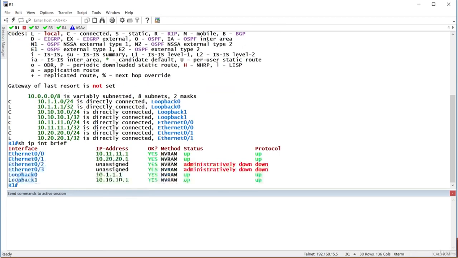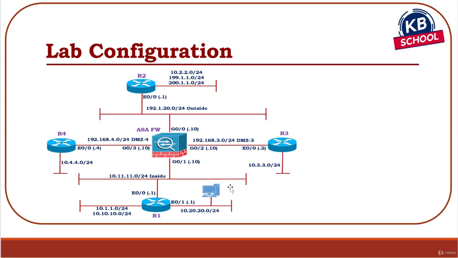Show IP interface brief. The 2 loopbacks, 10.1.1.1 and 10.10.10.1, and 10.11.11.10 is the Ethernet interface. The other one that I have the PC connected on is 10.20.21. Moving right along, R3, which is the one on the DMZ3 network, 192.168.3.3 is the IP address over here on E0/0, and I have 1 loopback over there.